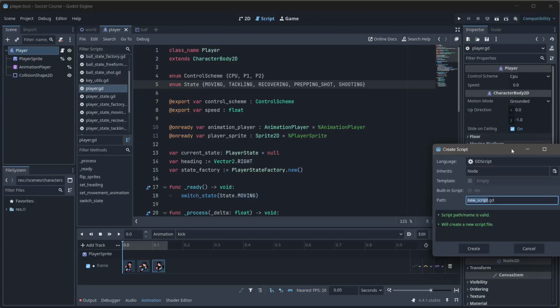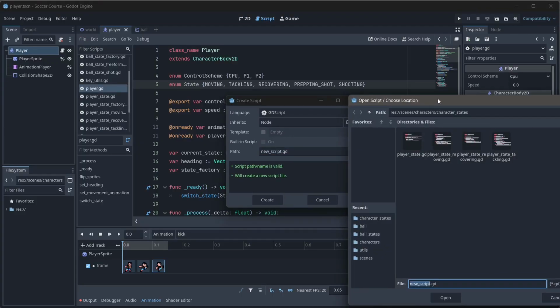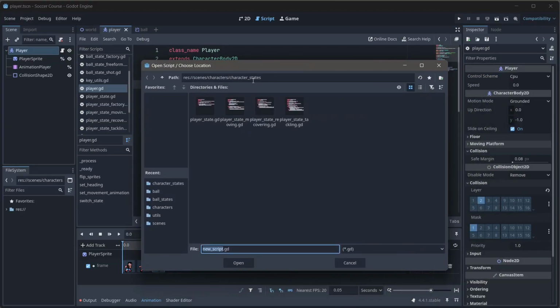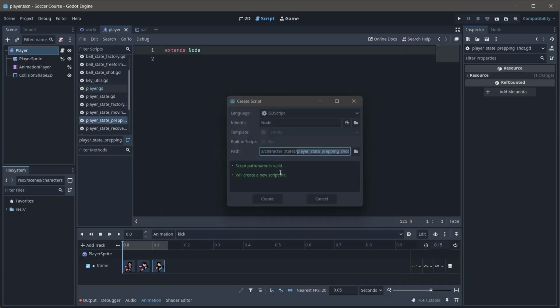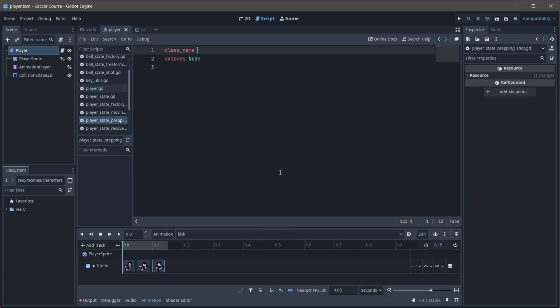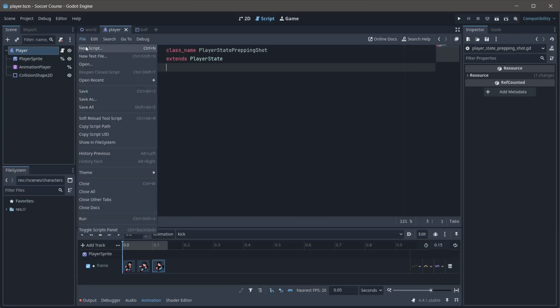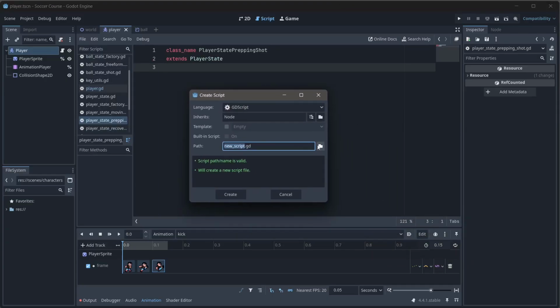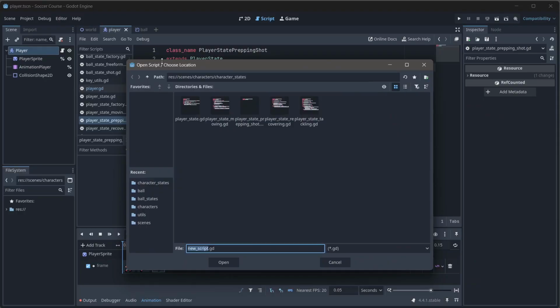Then I'm going to go ahead and create the 2 skeleton classes for the 2 states. So file, new script, bring this in the middle. Let's make sure that we are located in the character state. And here I'm going to add the first one, player state prepping shot. Let's give this a class name. Just going to keep those empty for now. We'll fill those after. And let's create one last script for the shooting state. Player state shooting.